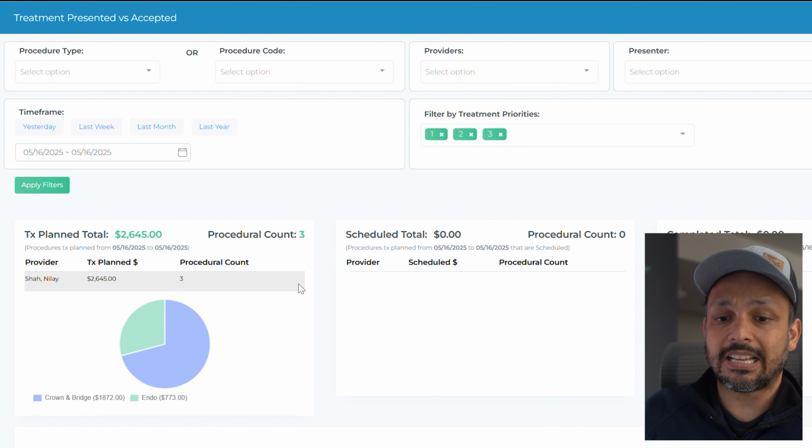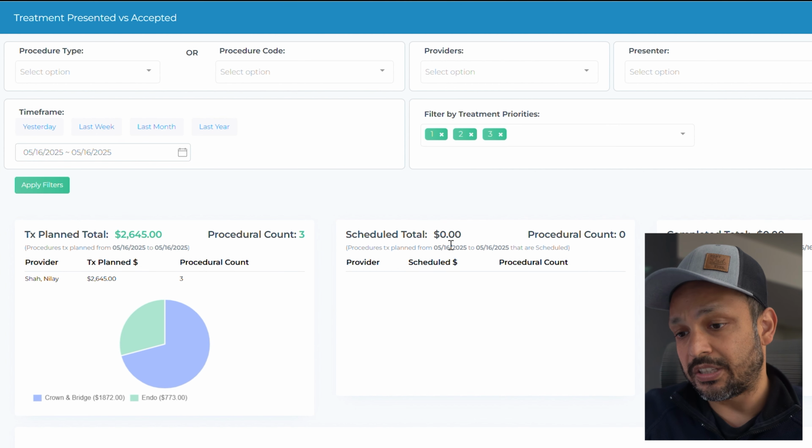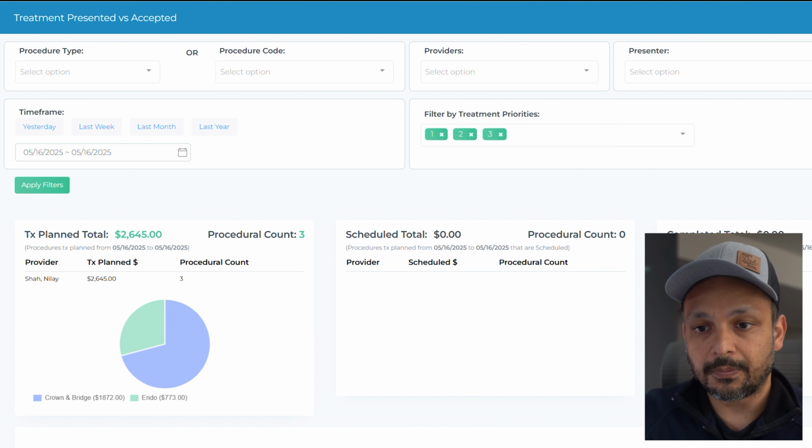You can leave out things that you don't want counted when you're trying to measure what you're diagnosing versus what's getting accepted or scheduled. All right, I hope that helps.